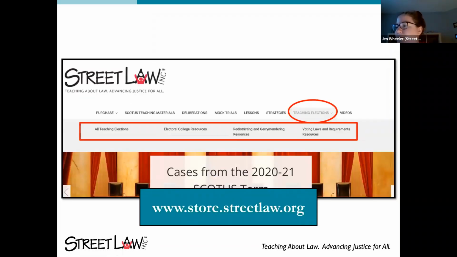Before we get to how you can keep in touch with us, we have created a special section in our Street Law store that has several different categories, but we basically collected the resources related to teaching elections in the store. Again, all of these resources are free for you to use, and so you can go into the store and find these resources in that way as well.